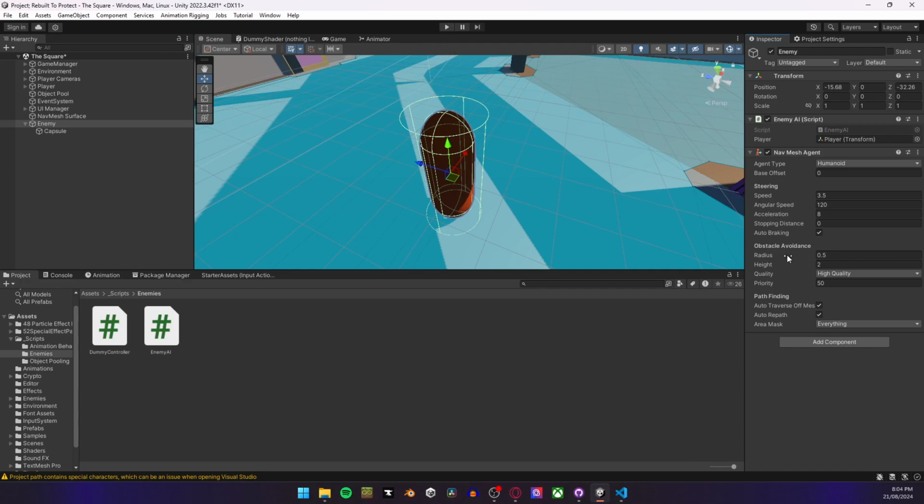Speed 3.5, angular speed, right? Blah, blah, blah, blah. Auto baking. The agent will avoid overshooting the destination by slowing down in time? By slowing down in time. What does that mean? Fuck, I don't know. Who cares?